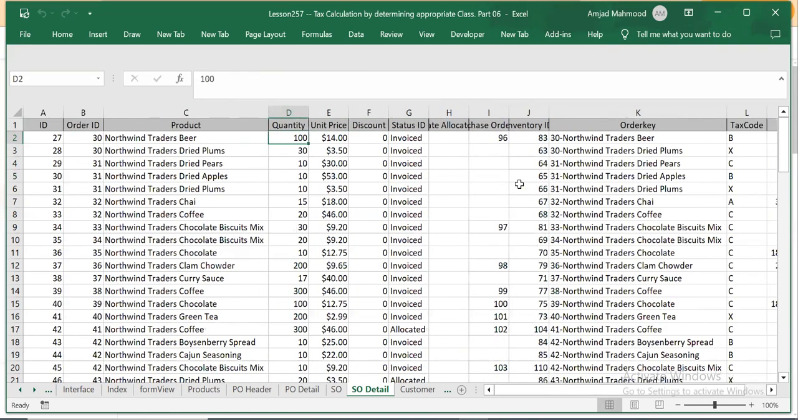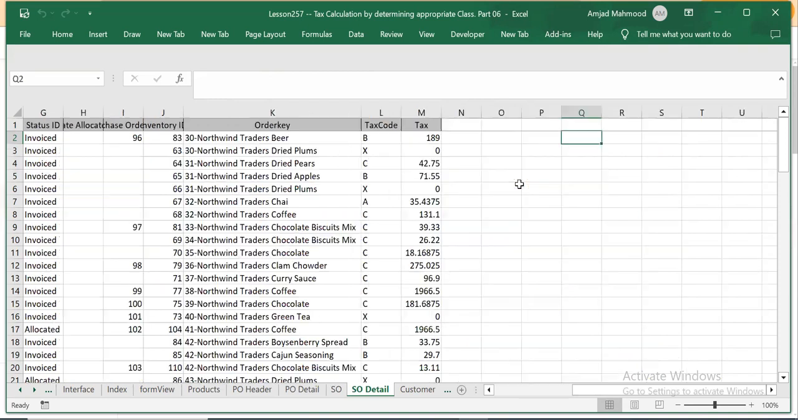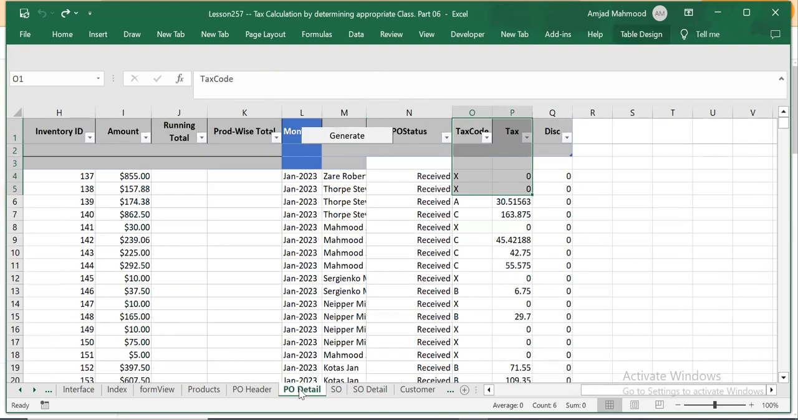If the quantity is 100, the tax amount is 189. Otherwise, if you remove this, it is for one pack, the tax on one pack, for the sale. So undo it. The similar is in the PO detail, where we have the tax code and tax. Since X is no tax, meaning a tax exempted item, zero will appear.